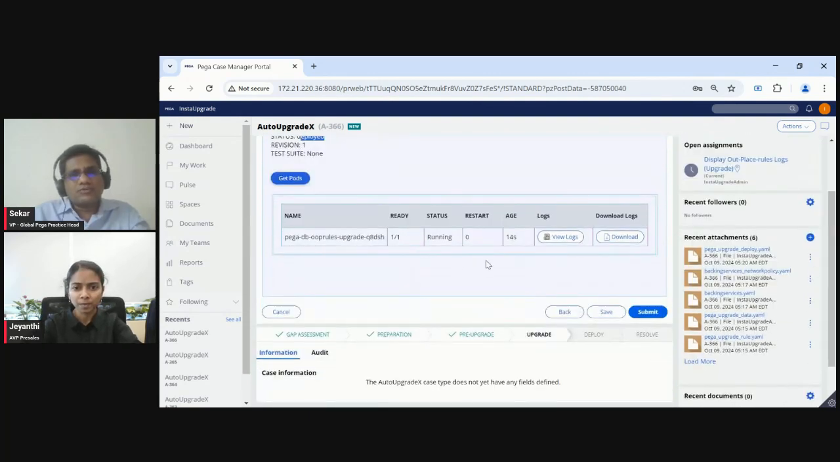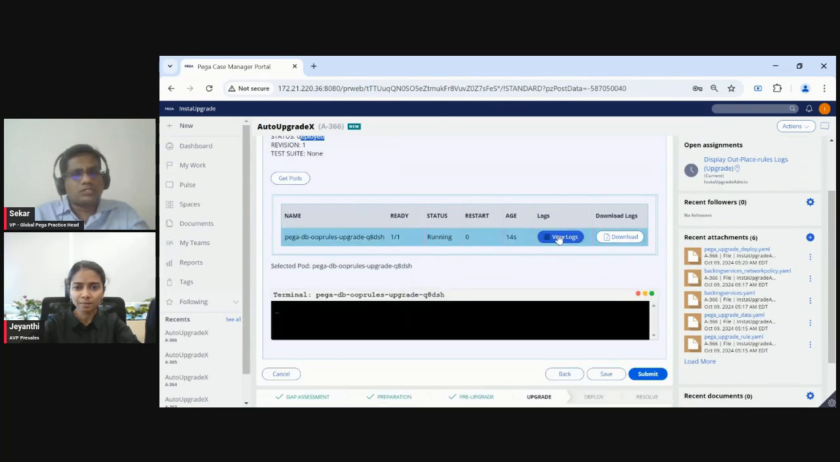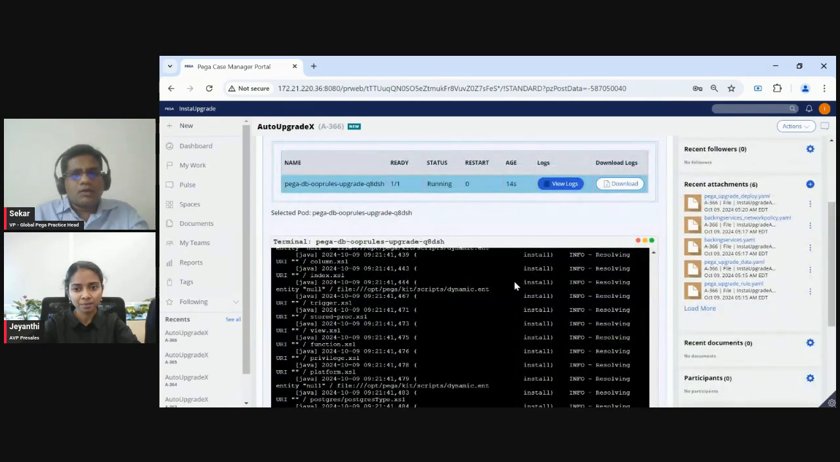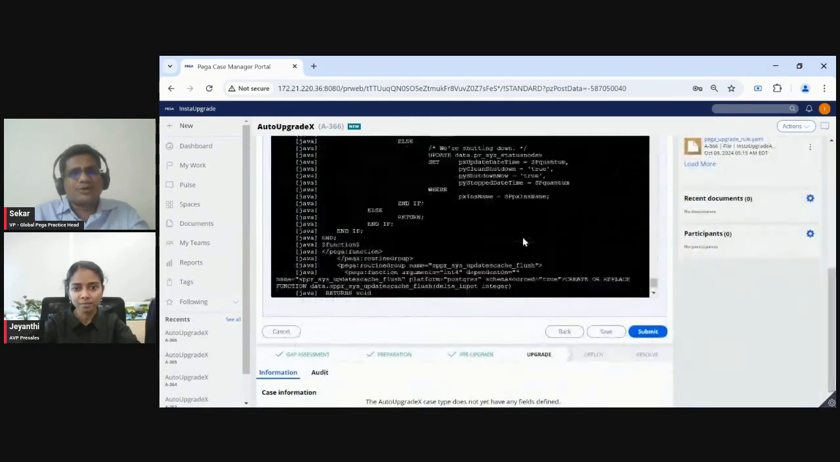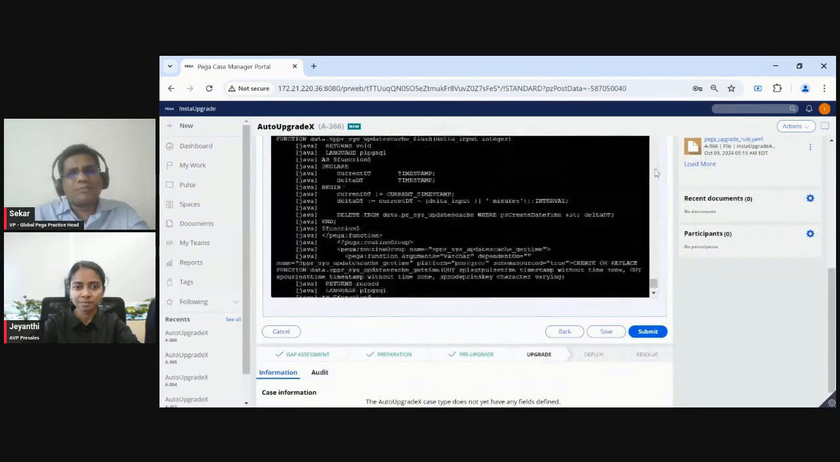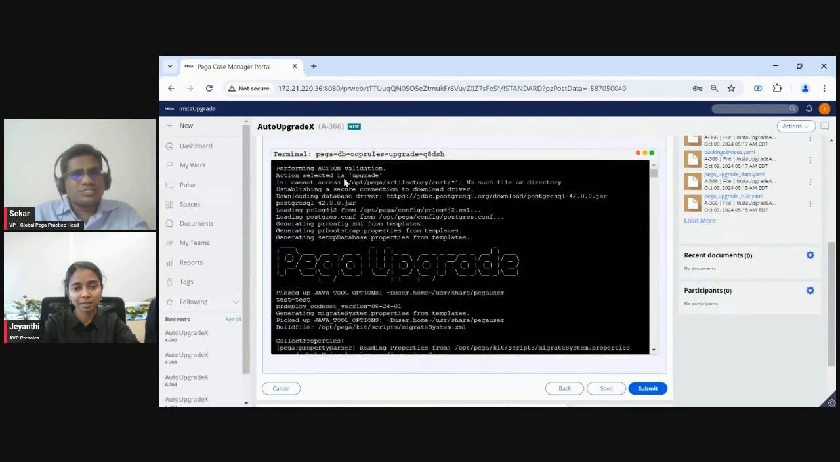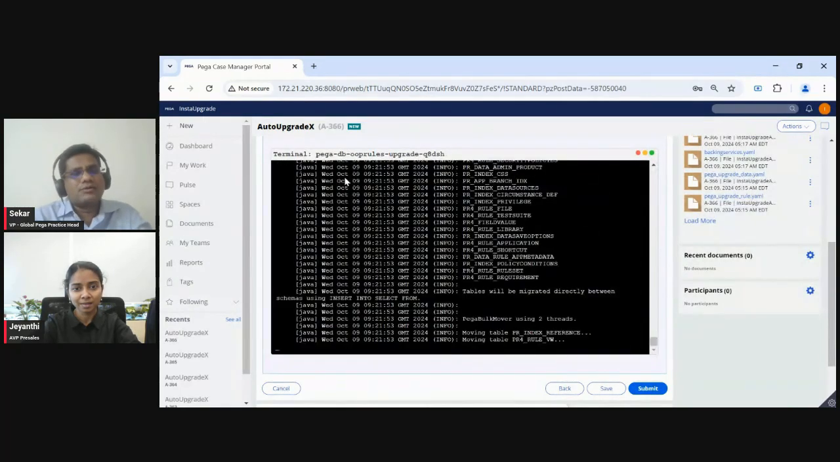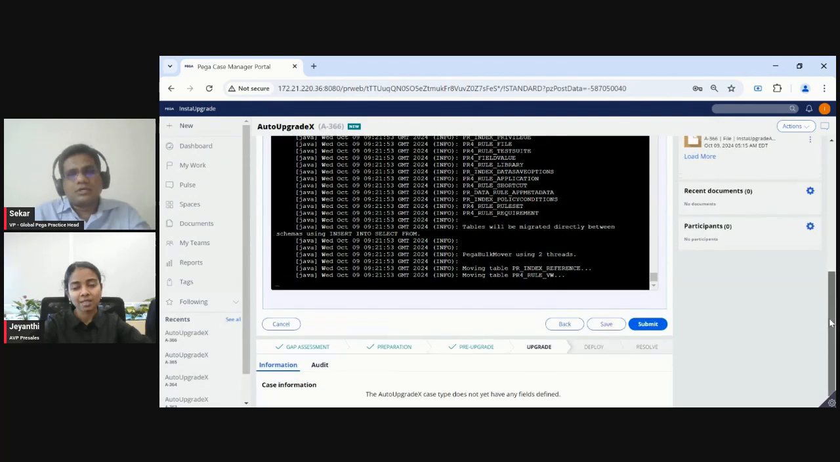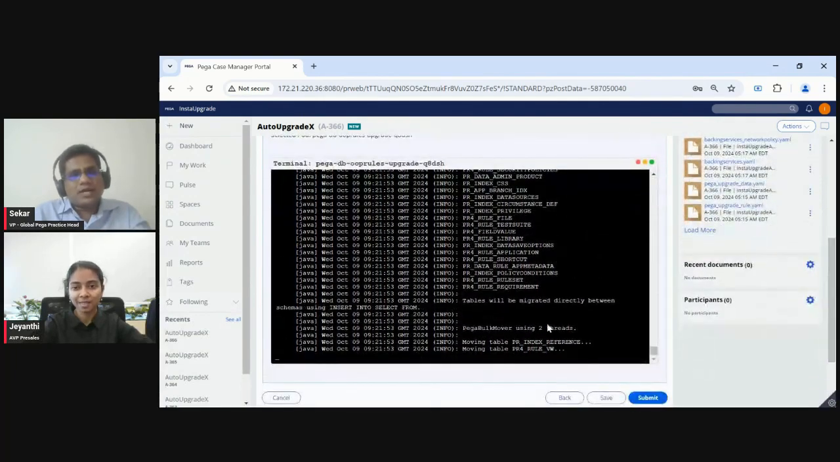And one more thing, a very special feature which I've implemented, is you can click view logs. You see this view logs, right? You can go and see the runtime logs of all the Pega upgrade which is happening in the background. If you go and see, we have deployed a pod, and the pod is nothing but the rule upgrade pod, and it started doing the upgrade, Jayanti. Okay. Got it, Shikhar.